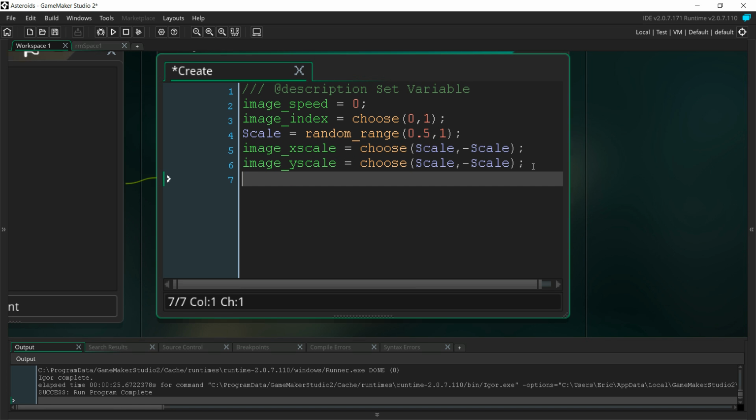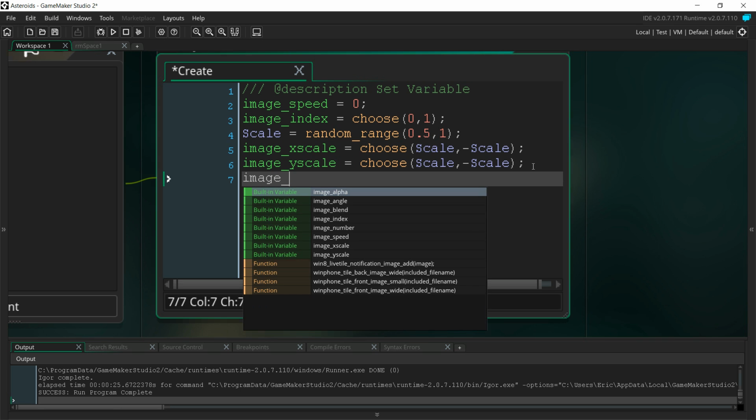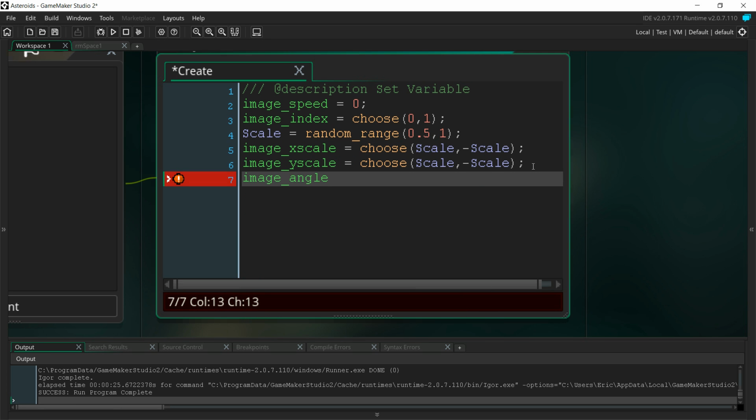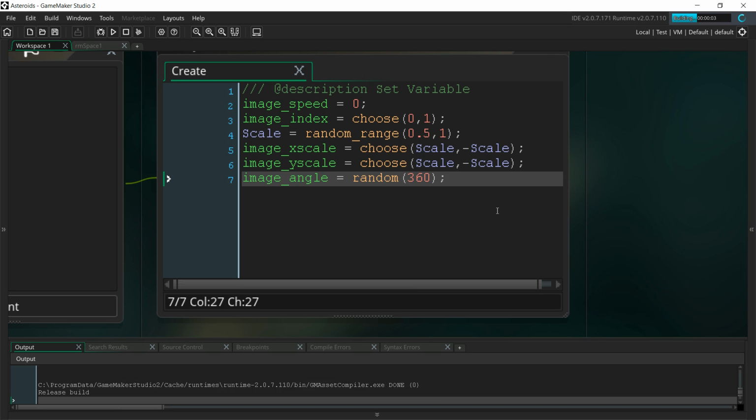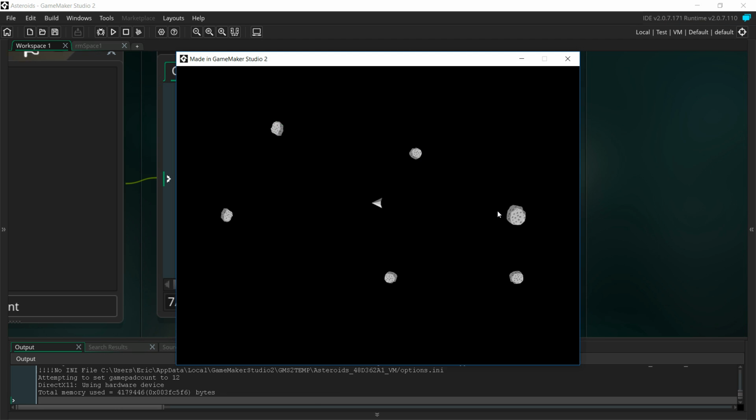We can add even more variation by including this: image_angle = random(360). What that does now is it turns them at a random angle as well. See, now they're all turned at different angles, and it gives just more and more variation.